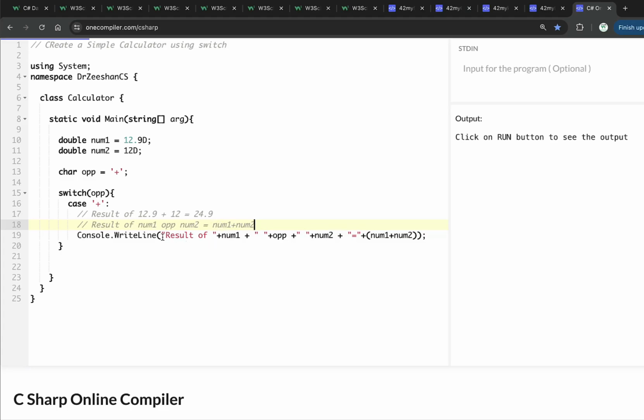Now this is exactly doing the same thing. So we say result of this number one is there, so we write the number one, but because we want to concatenate this number one with this string, we added the plus sign here. Okay, so this should give us this result of number one. So whatever is the value of number one will be printed.